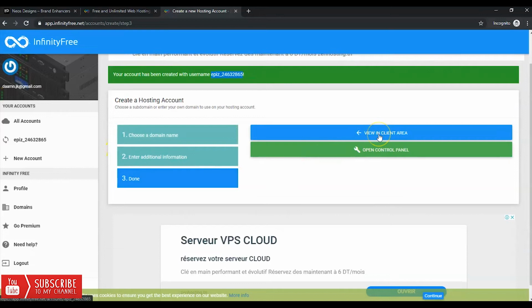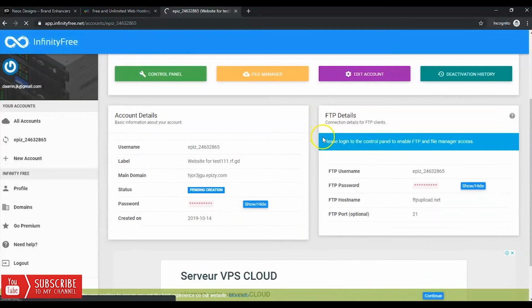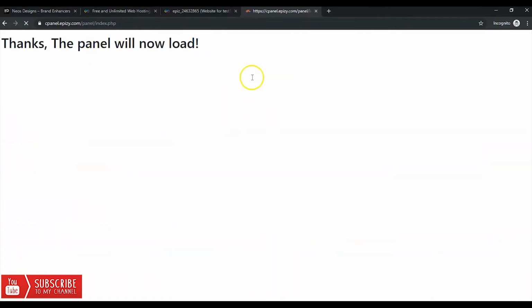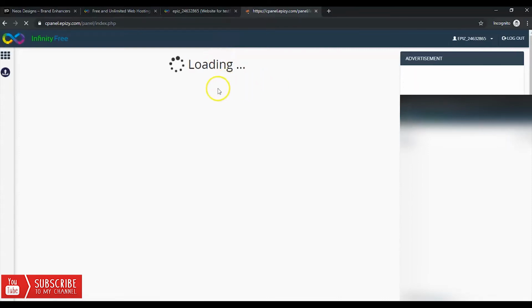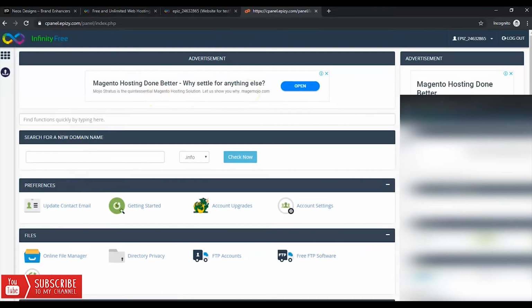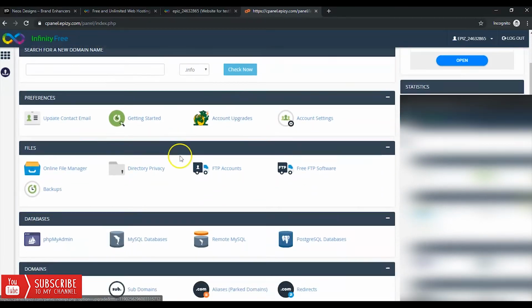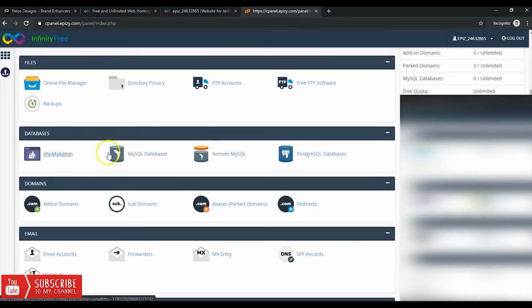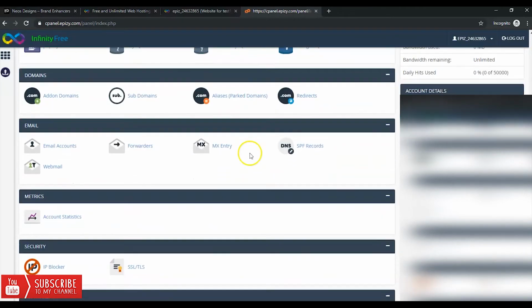After successfully creating your new hosting account we go to the client area to get our password, FTP name, host and other details. Then we go to the control panel and wait a few seconds till it loads. As you can see, we have everything we need from online file manager, SQL databases, site email, SSL certificate and a lot more.